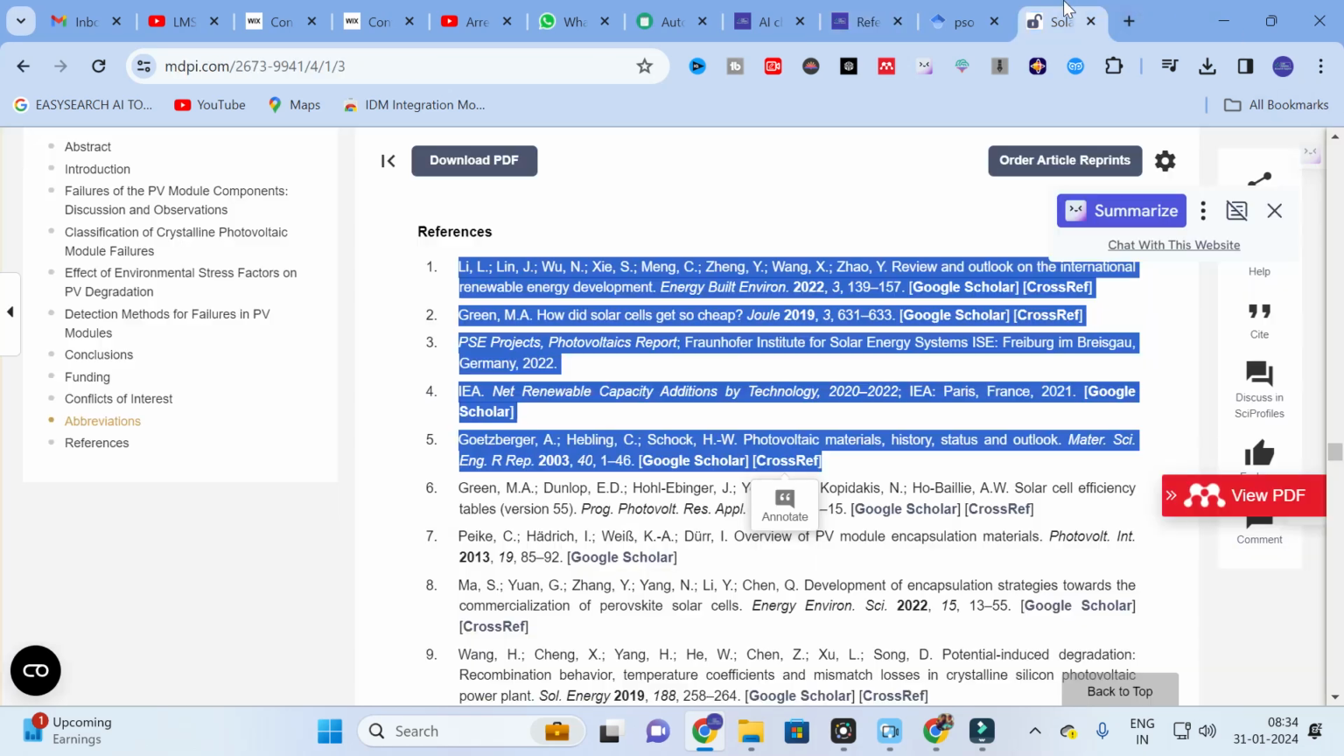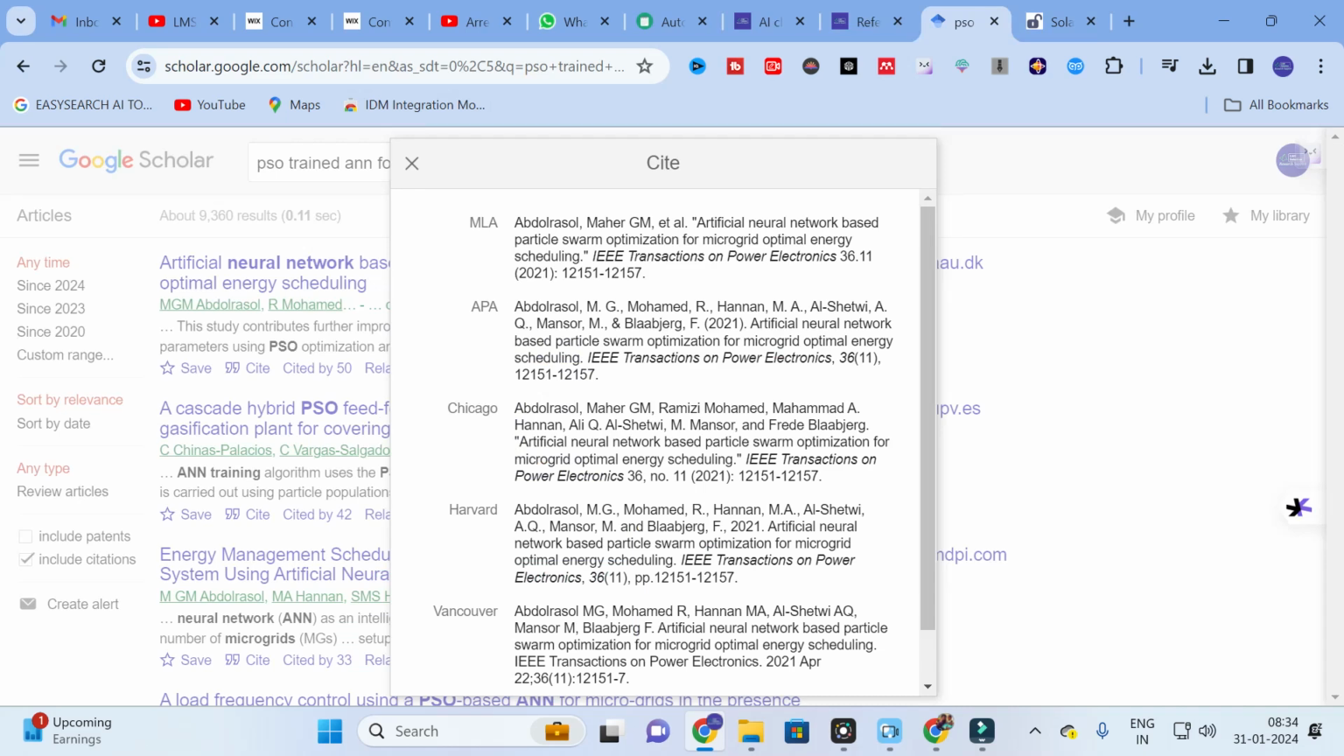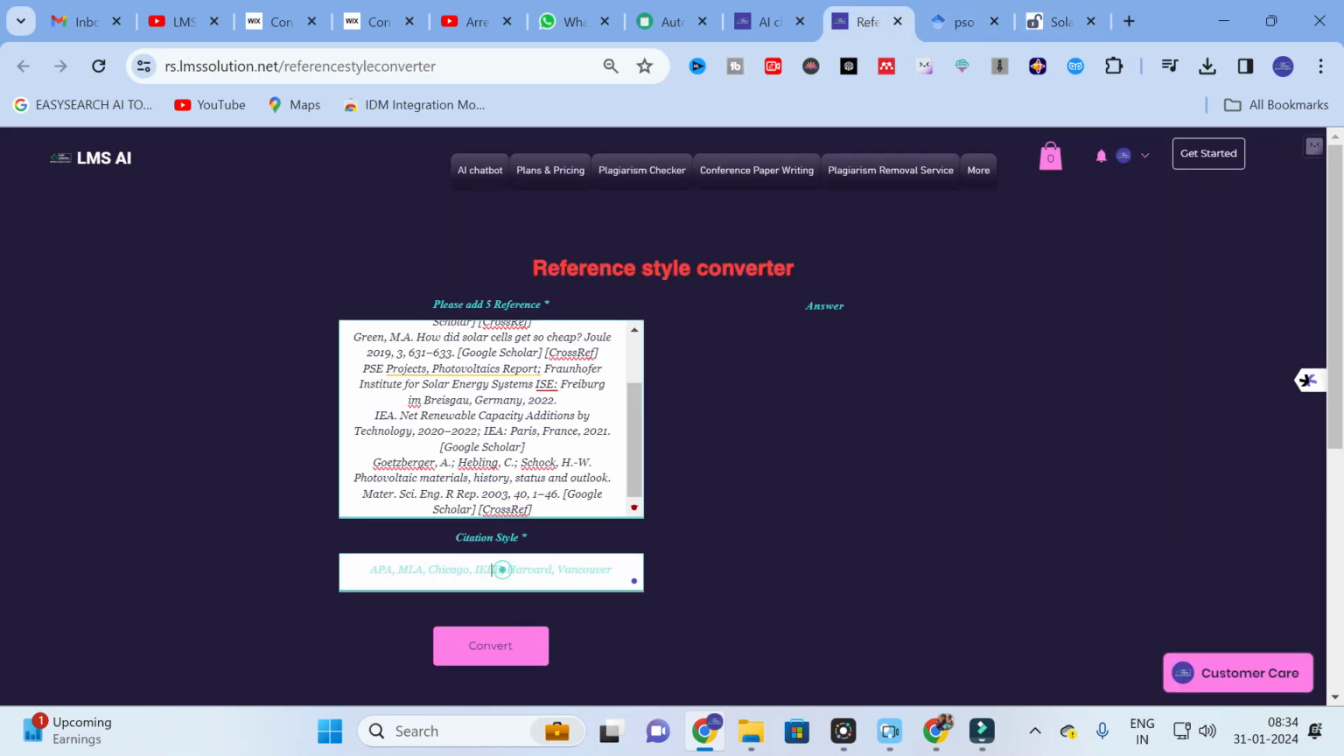In order to get a better understanding, we are going to ask for APA format. In this APA format, you can see the author name will come first, then the year, after that the title of the paper, and then the publication details, IEEE Transactions, and then the volume number, page number, etc. So I am going to give it as APA style, and then click convert.